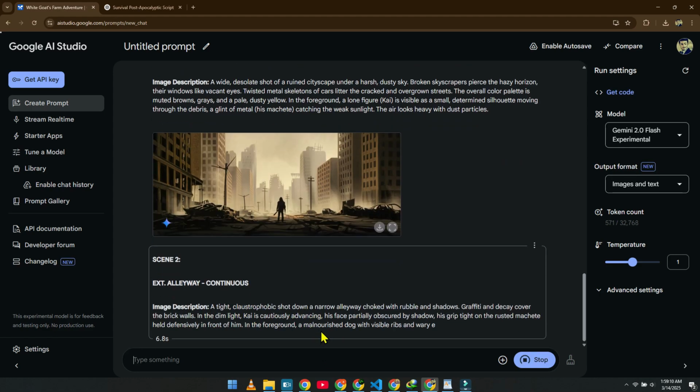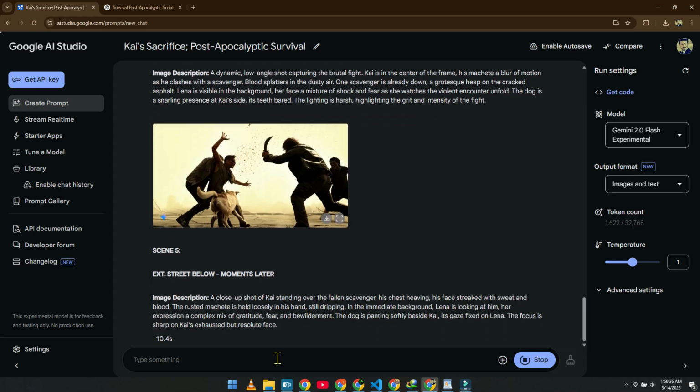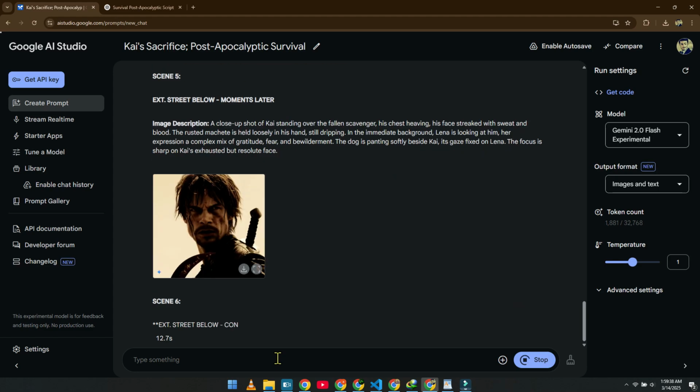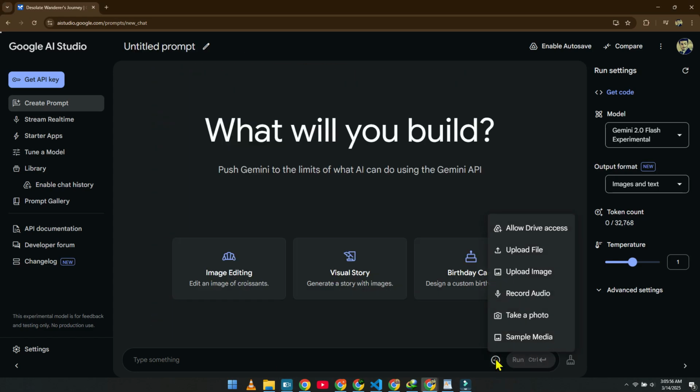And now check this out. It's generating scene images based on the script. Amazing! Imagine this. It's making images today, and tomorrow it could be generating video scenes. Mind blown, right? Now check this out.